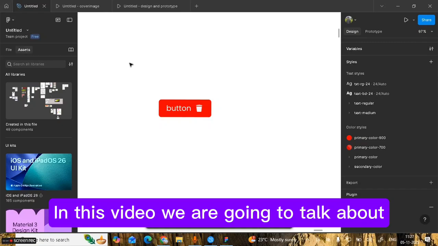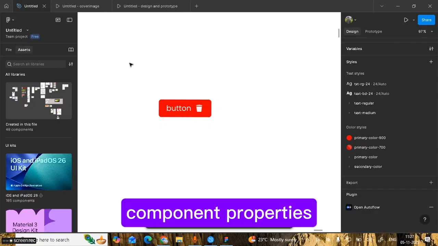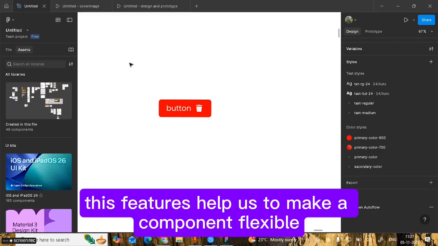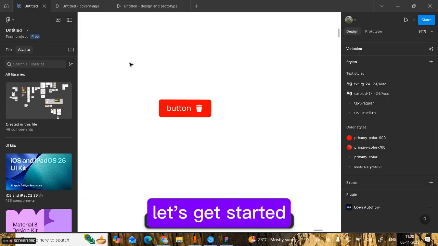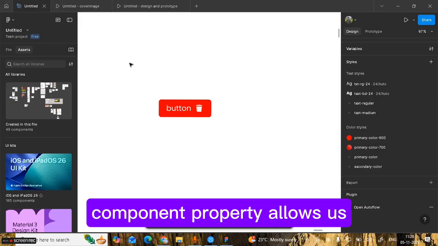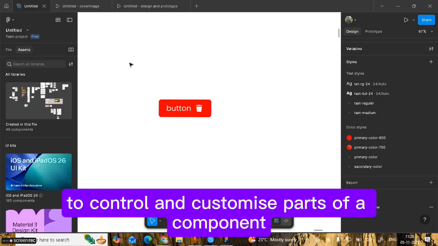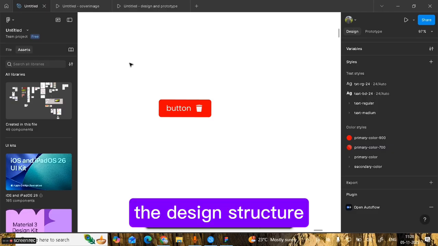In this video we are going to talk about a very useful feature in Figma, component properties. These features help us make a component flexible, customizable and easy to reuse. Let's get started. Component property allows us to control and customize parts of a component without breaking the design structure.